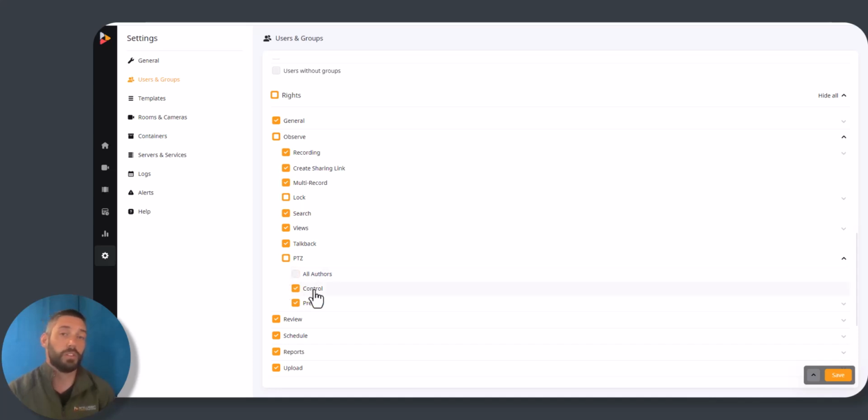Next is control. Do you want them to be able to actually select where the camera is moving? Left, right, up, down, and zoom in or out. If you don't want them to control precisely where the camera goes, you'll want to uncheck that box as well.